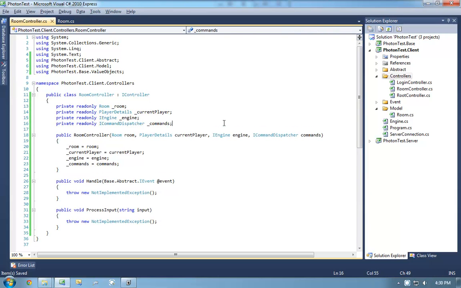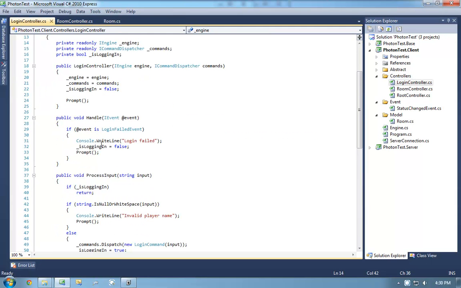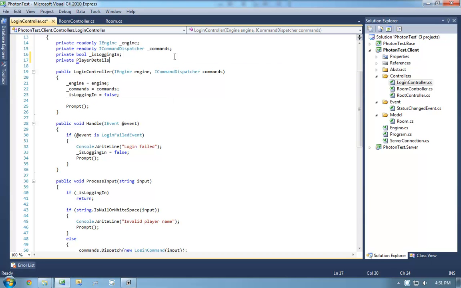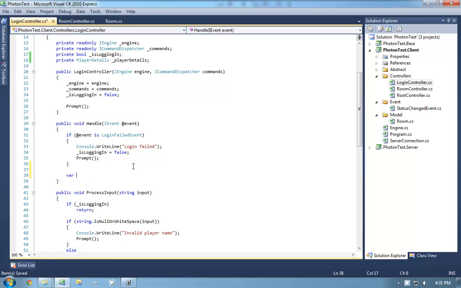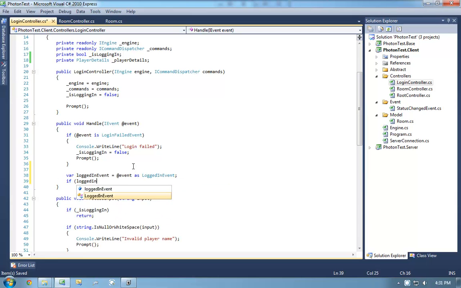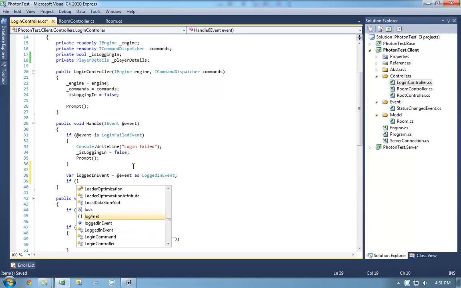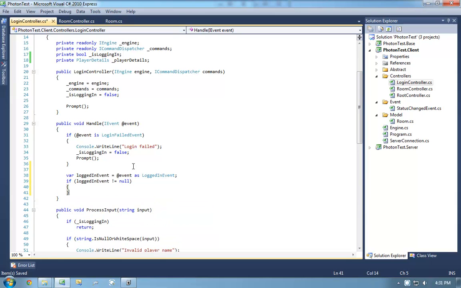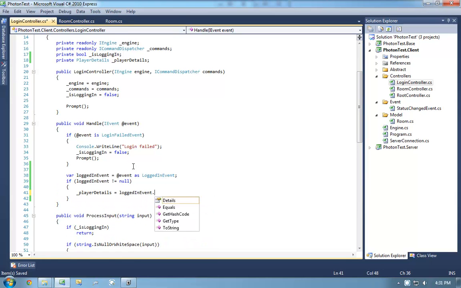Okay, so here's our room controller. How does the room controller work? In the login controller, now we can handle both a login failed event and a login succeeded event. In the case of a successful login, I'm going to set a player details field to capture the player logging in. So I'm going to say logged in event equals event as logged in event. If logged in event does not equal null, then player details equals logged in event dot details.